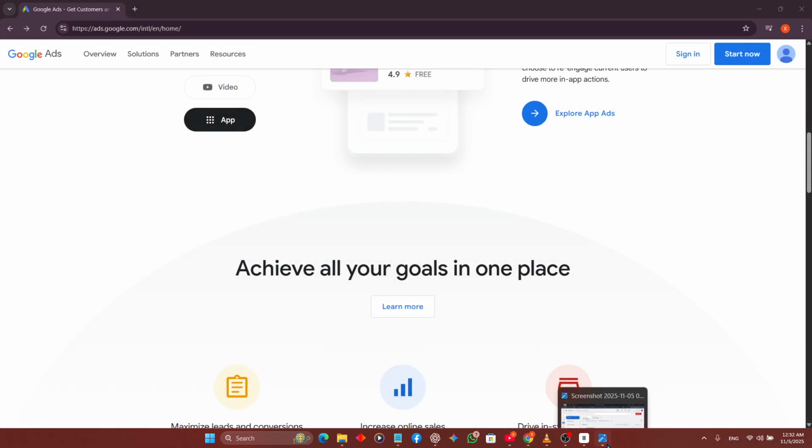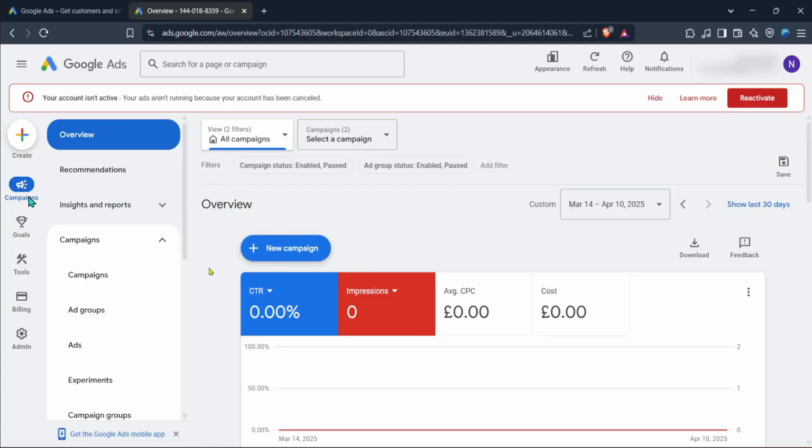Next, click on Campaigns in the left-hand menu. Take a close look at your campaign overview. Check if your campaigns are active and not paused or limited by policy. Sometimes a simple pause or disapproval can stop your ads from showing.